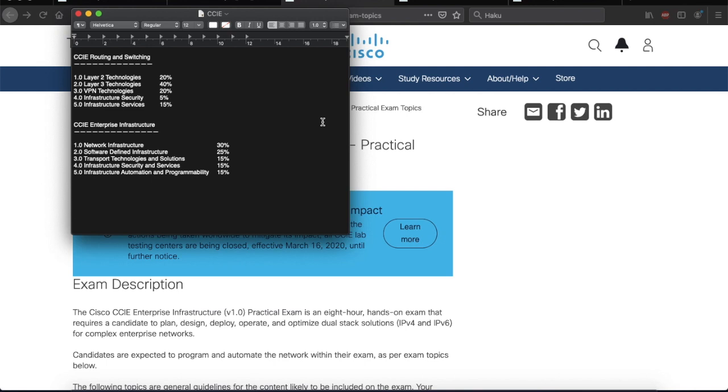So let's start with the CCIE Routing and Switching lab exam. These 5 are the main categories, and the percentage indicates what part of the exam that covers or what weight it has in the exam. Number 1 is Layer 2 Technologies, which covers 20% of the exam. Number 2 is Layer 3 Technologies, which covers 40% of the exam. Then number 3, we have VPN Technologies, which covers 20% of the exam. And finally, categories 4 and 5 are infrastructure related, the first one being security and the second part services. The security covers 5%, while services covers 15% of the exam.